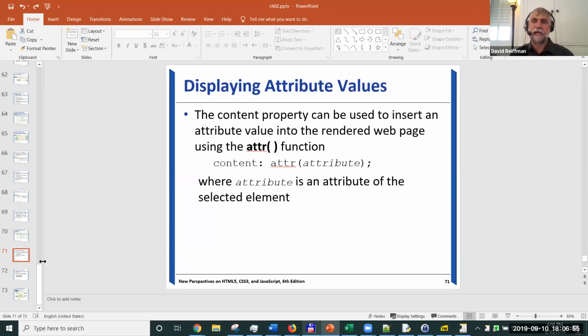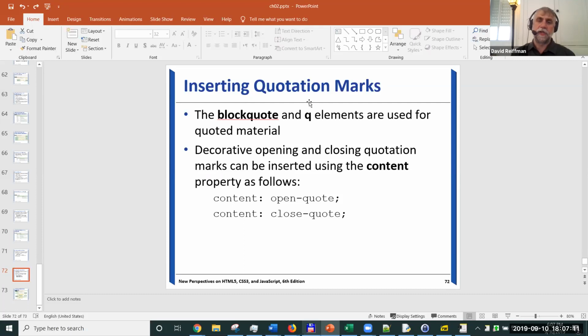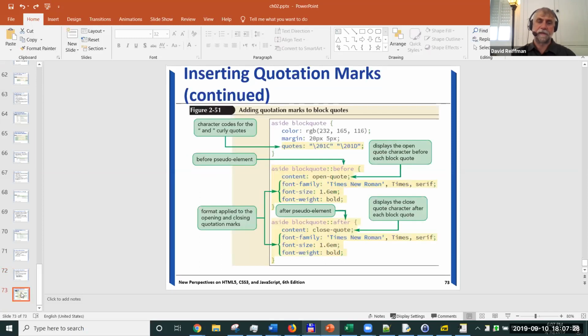And then the content property can be used to insert an attribute value into the rendered page using the attribute function, where the attribute is an attribute of the selected element. You could insert quotation marks using the blockquote or Q element used to put quoted text in, and decorative opening and closing quotation marks can be inserted using the content property as follows. You have the content, your open quote or close quote. This is the syntax for it. And here is the example.